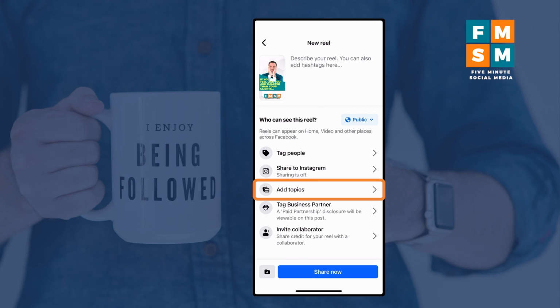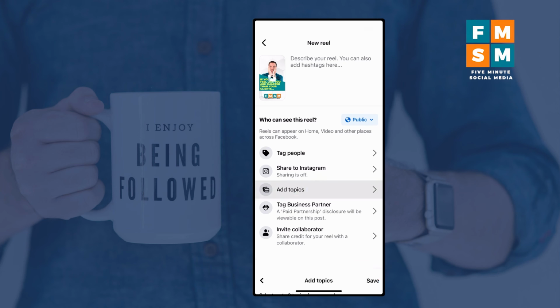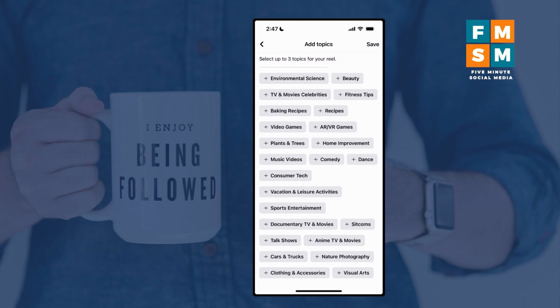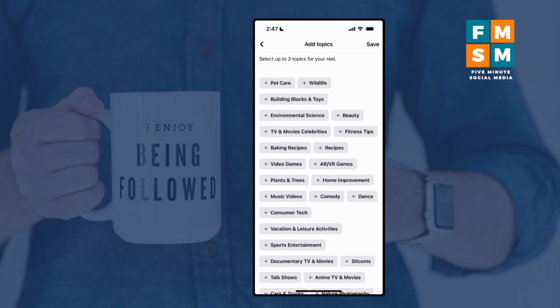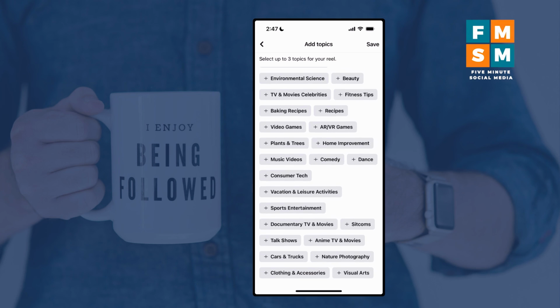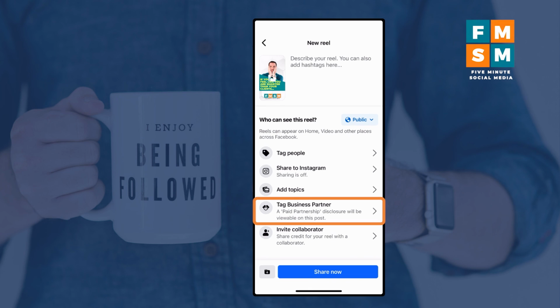Next is add topics. So in order for Facebook to show your reel to people who aren't following you, they need to know what it's about so they can show it to people who are interested in those kind of things. So this is just a way you can narrow it down. You can click in here. You can't make any topic you want. You have to choose from these. Don't try and tap everything. You'll just confuse the algorithm. But if there's one of these that really makes sense, then you can add it right now. I don't think anything on here really fits this video or any of the videos I make, so I rarely use that one.